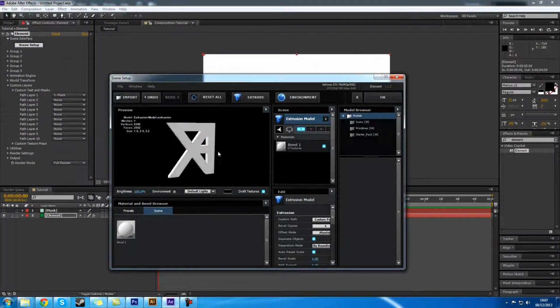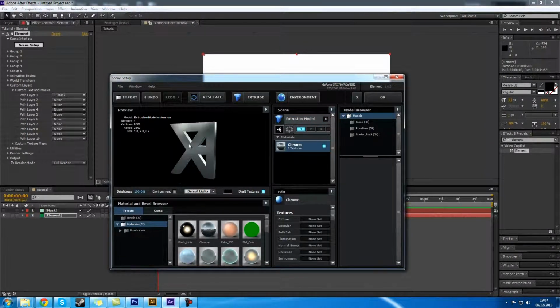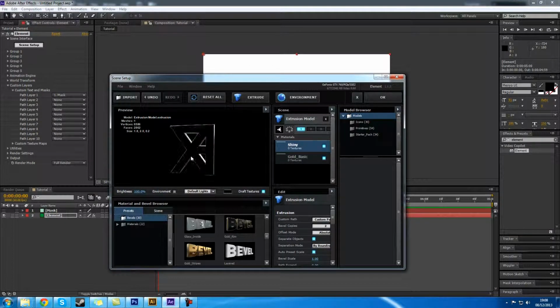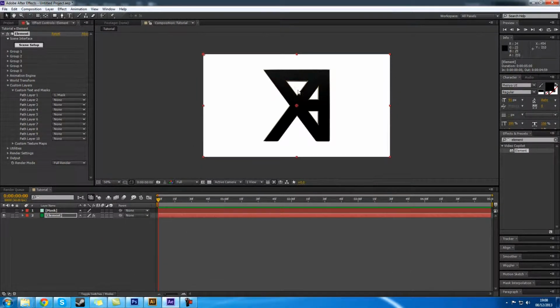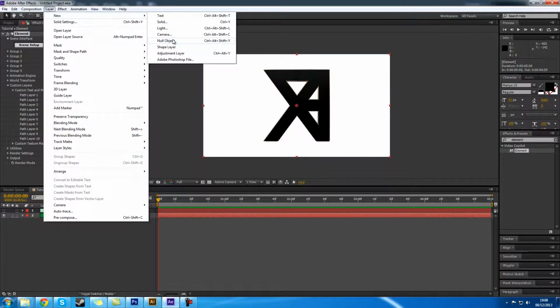Here's our text or logo, and then we're going to add on some textures and stuff. I'll just use a preset bevel of that or something. Looks alright. Click OK. There we go. You can see this is 3D, and you can animate this normally like you would on any sort of thing from Element. Works perfectly fine.